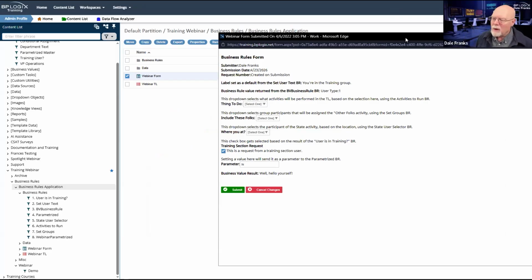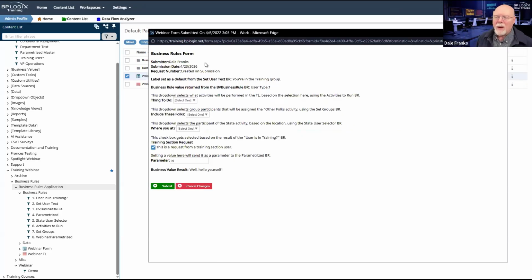Well, actually, let's go ahead and submit the form and we'll just set some values. I've got three options: this, that, and all the things. I'm going to pick this to do and then include these folks. I'm just going to select finance as these folks that I'm going to pick. Where are you at? I am in California, so I'm going to pick California.